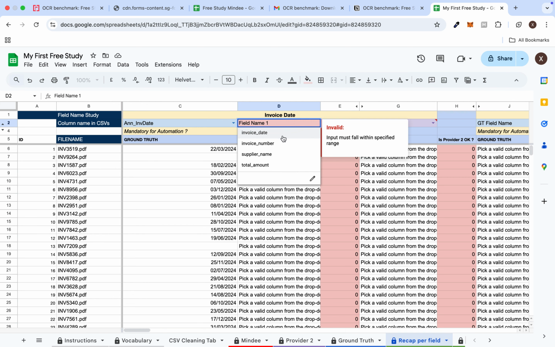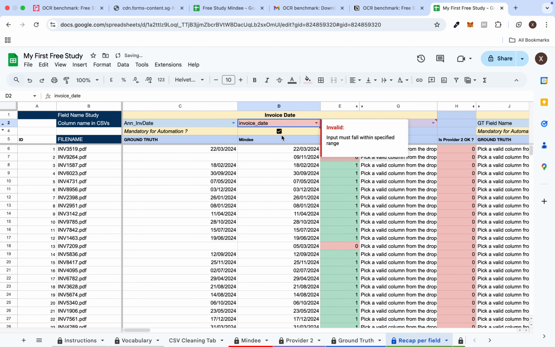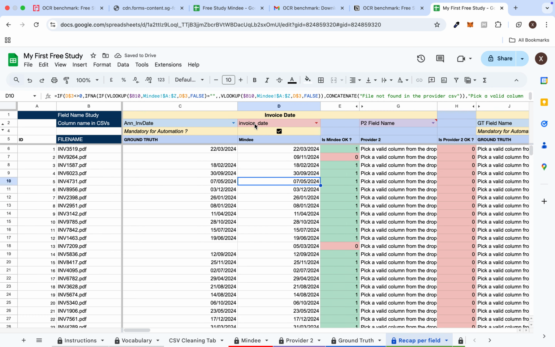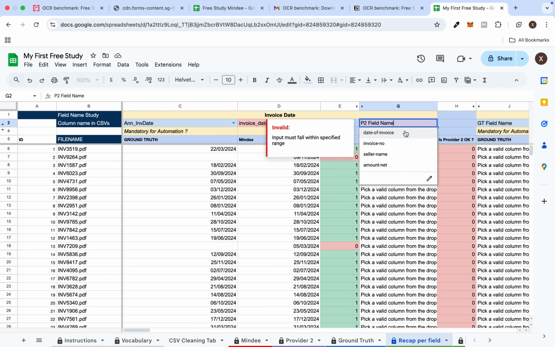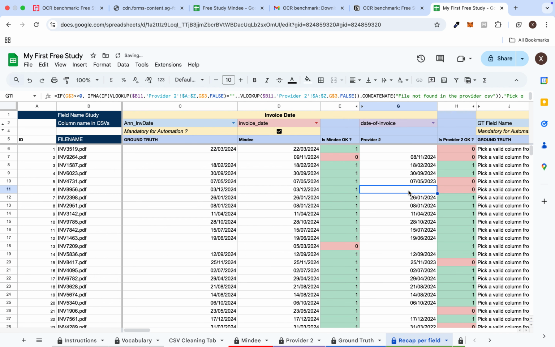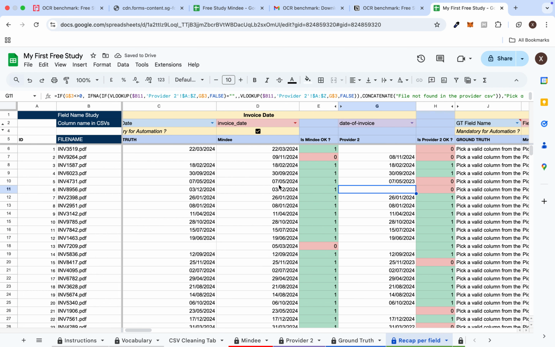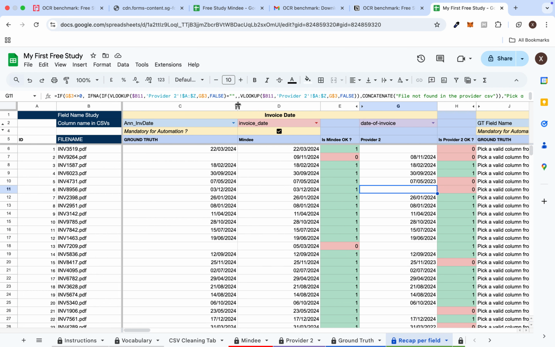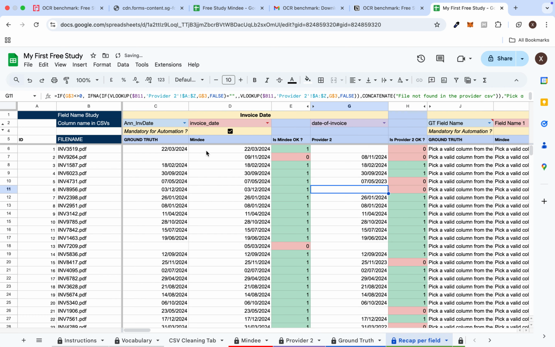For the other ones, we'll do the same thing. For the Mindee table, it's called invoice date. For the ground truth, it was ANN_inv date. The names are different, but as you can see, you are able to select the proper name, and then the model behind will compute everything for you.